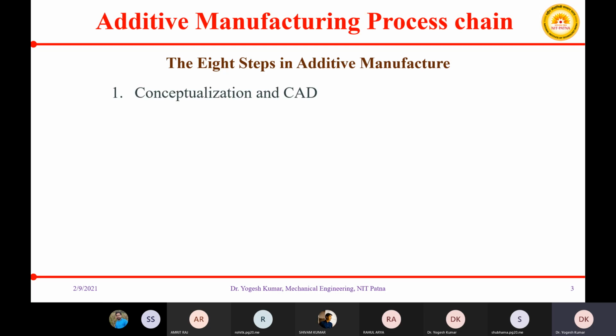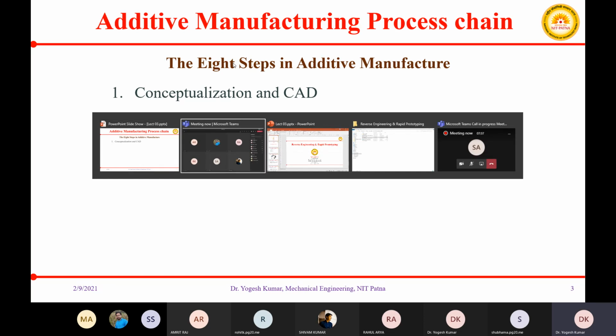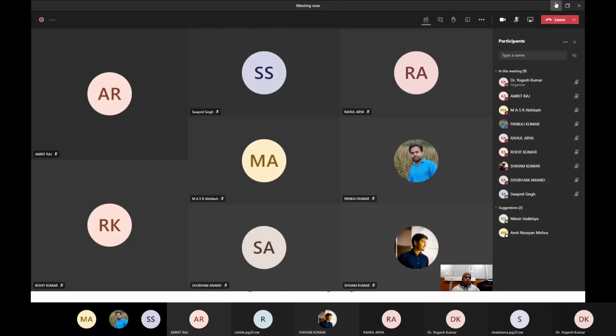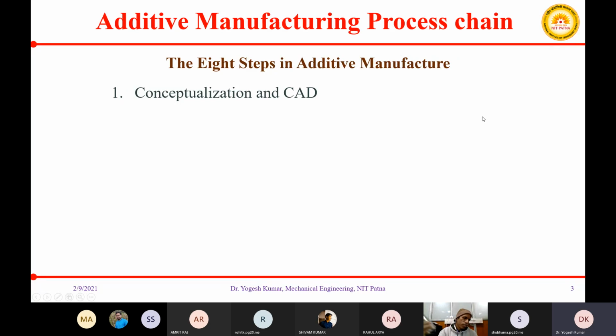Okay. So the very first step in the additive manufacturing process is conceptualization and modeling of your product. Once you develop a concept about any product, like suppose, let me switch on my camera so that I can show. I'm not sure whether you are able to see my camera as well, because I'm using 2 devices. For audio, I'm using a different device, and for video, a secondary device.